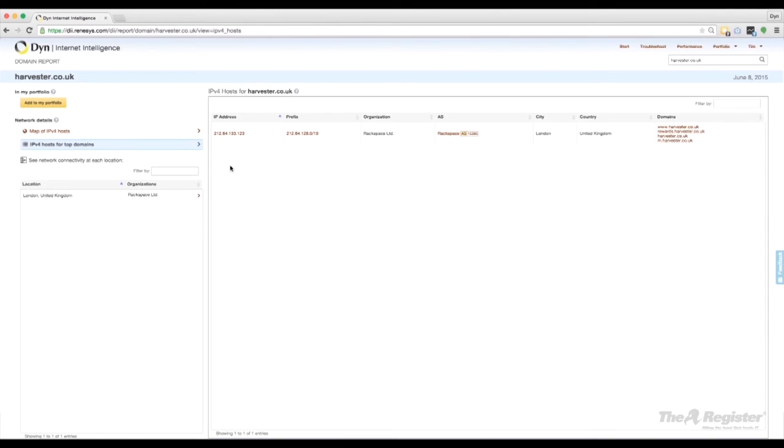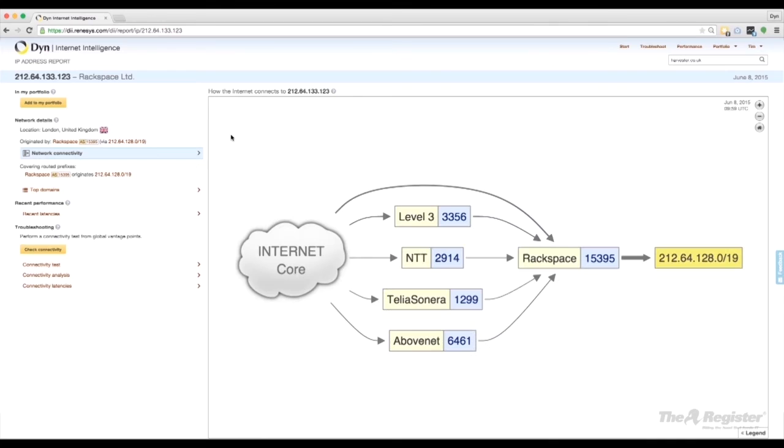We saw that Harvester had one physical location, which was with Rackspace in London. The domains they have are on the right-hand side, but let's drill into that IP address. What we're now going to see is how Harvester are connected to the internet via Rackspace. We see Level 3, Telia, AboveNet. These are the providers that Rackspace are buying transit from to connect to the global internet.